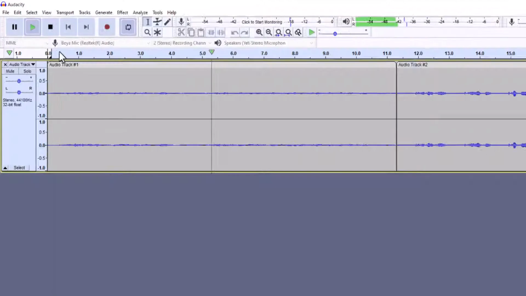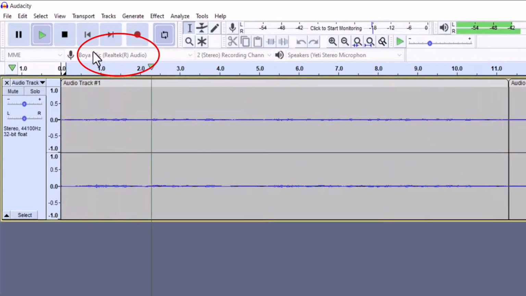In today's tutorial, I'll be showing you how to enhance your BOA microphone. Let's get right to it. This is test 1 without the enhancement.